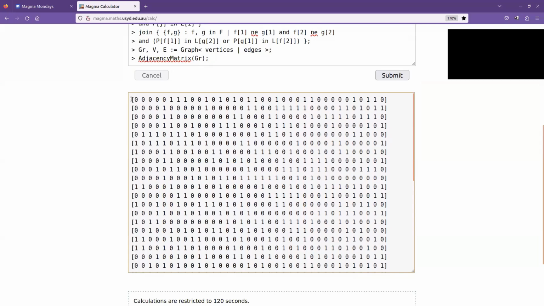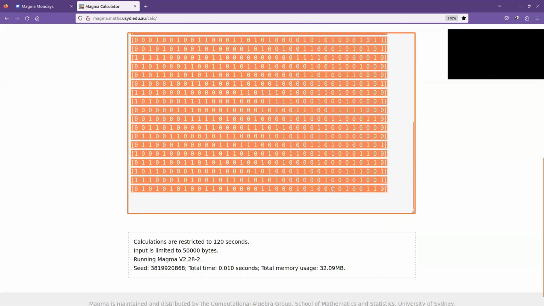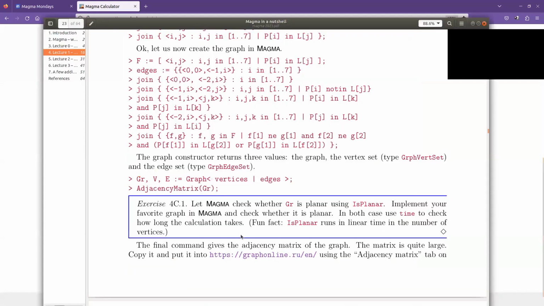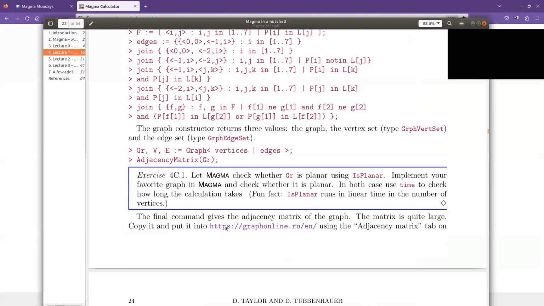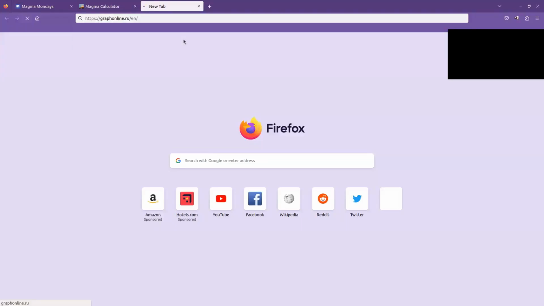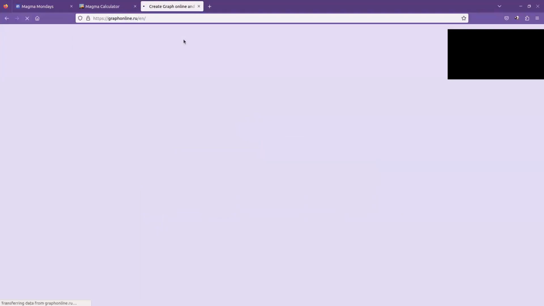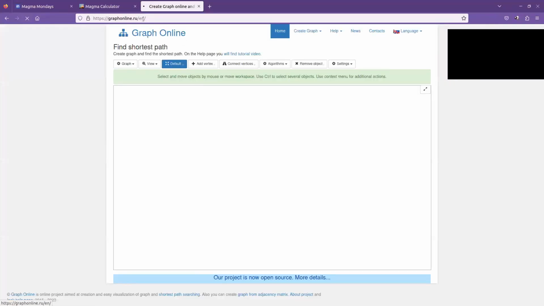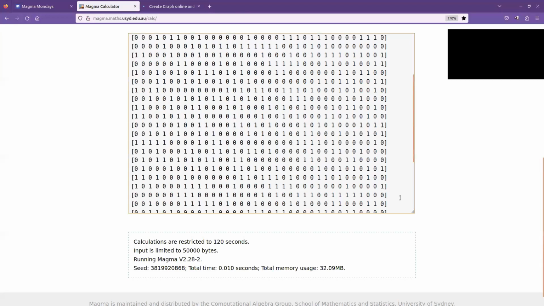So what you can do, I kind of recommend to do that. If you just have a look at a really beautiful web page, it's called Graph Online. So let's copy the link address. Let's put it here. The disadvantage of Magma is that it's not really good at graphical output. So it's a bit annoying. It gives you the adjacency matrix.